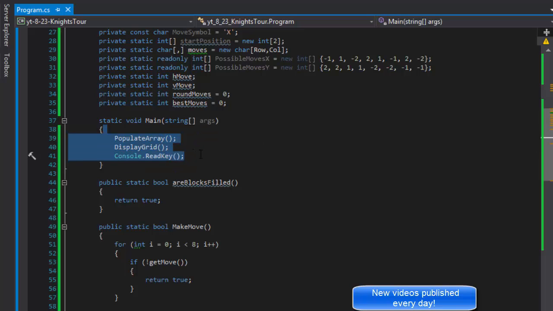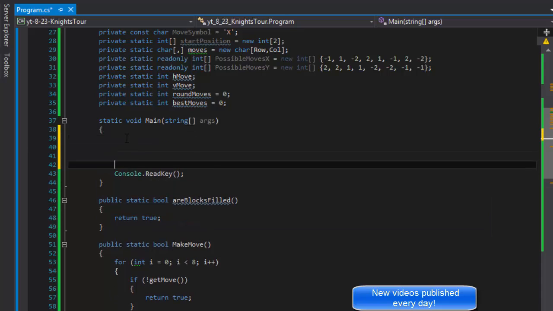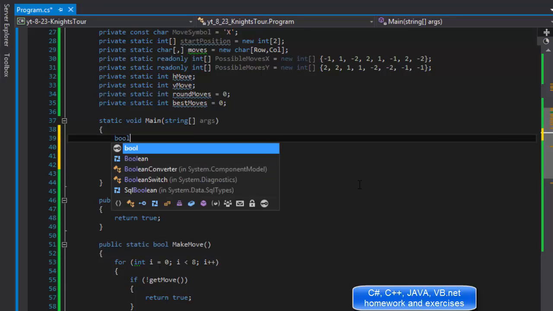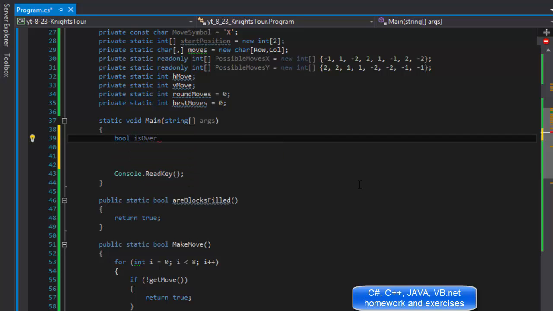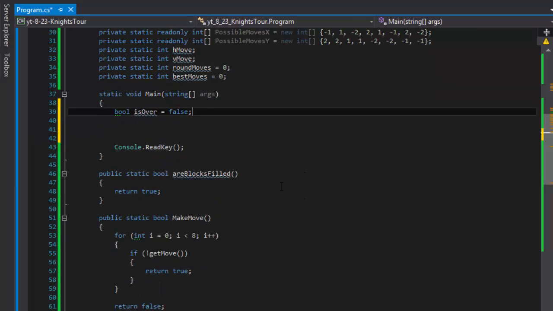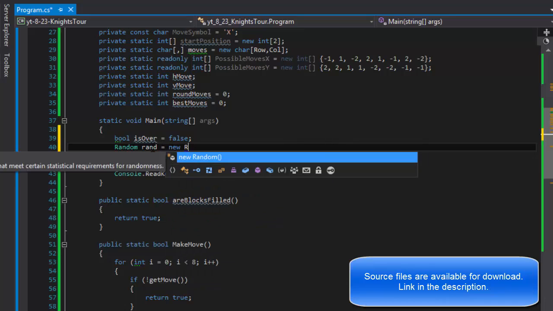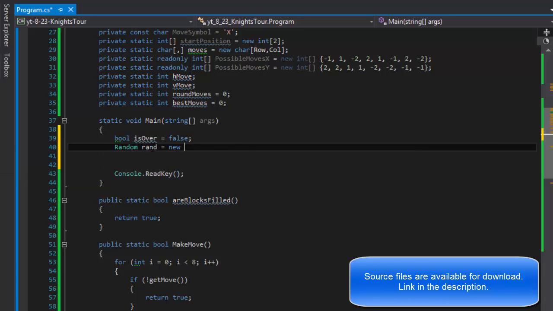I'm gonna delete this, except to read the key, because we will need that at the end. And let's start programming the main. Now, what do we need? We need a boolean is over. Basically, it tells us whether the game is over, whether we moved enough. Next, we will need a random, because we need to generate the moves randomly. This is the brute strength portion of the whole exercise.